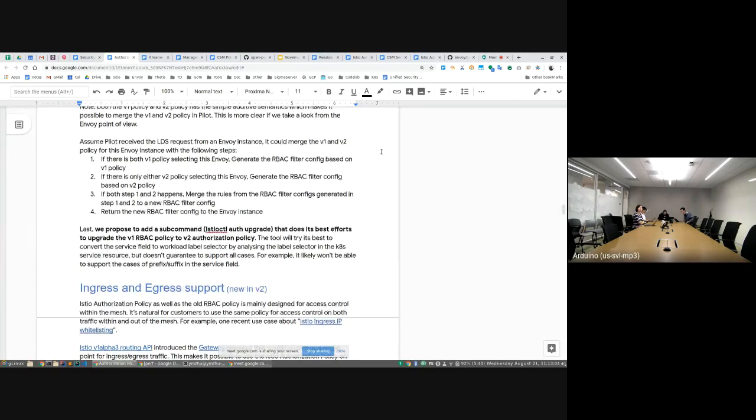In addition to that, we will also add a subcommand in Istio, which is istioctl auth upgrade, that does its best efforts to upgrade your V1 policy to V2 policy automatically. It can try to look up all those mapping relationships in your service role binding, and then generate the V2 authorization policy automatically for you. But this is only best efforts because there are some fields we cannot do too much about. It depends on your actual environment. For example, if you are using prefix or suffix matching in your service in the V1 RBAC policy.